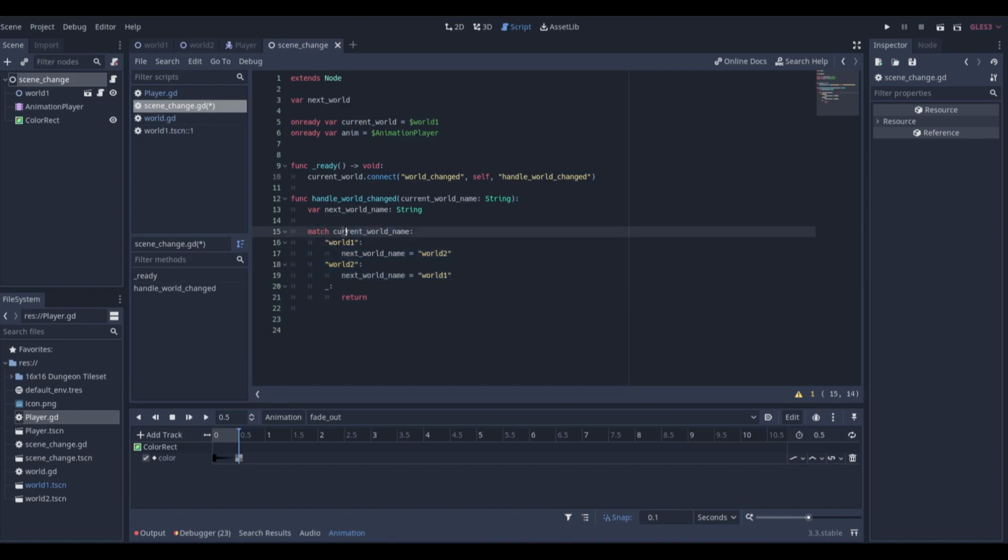So if this variable here is equal to world 1, then the next world name will be equal to world 2. But if the current world name is equal to world 2, then the next world name is going to be equal to world 1. If that makes sense. It should make sense. I hope it makes sense. If it doesn't make sense, let me know in the comments and I can try and help you out.